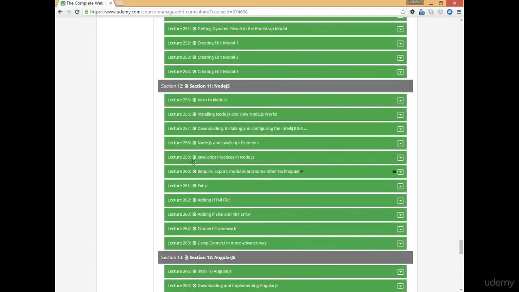Then Node.js is another thing we will talk about later on. Basically it depends on JavaScript. It has a lot of specific techniques. You can make a complete website using Node.js. We're talking about the fundamentals of Node.js in this class, so you can understand what Node.js is and how it works.